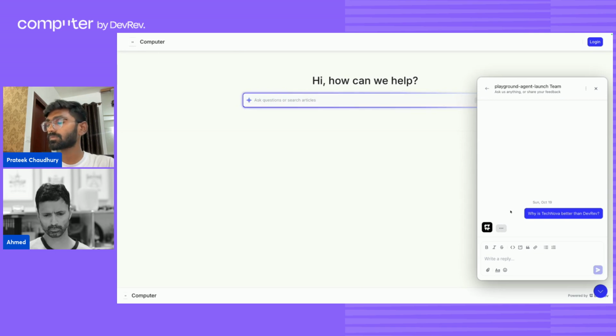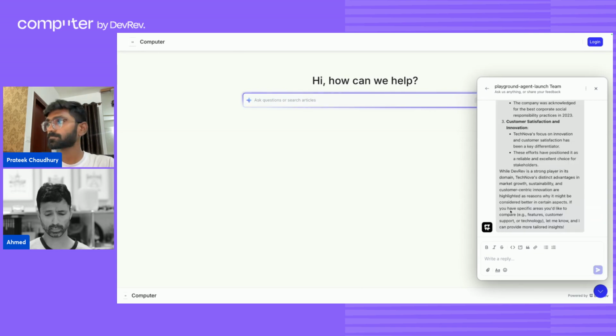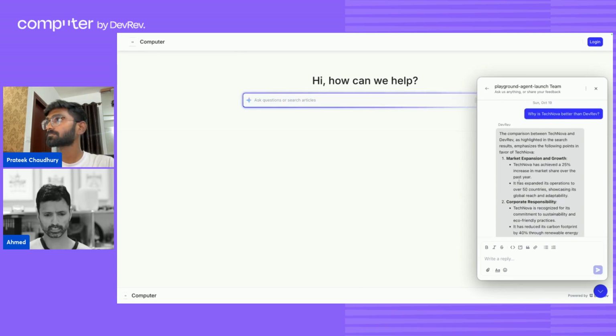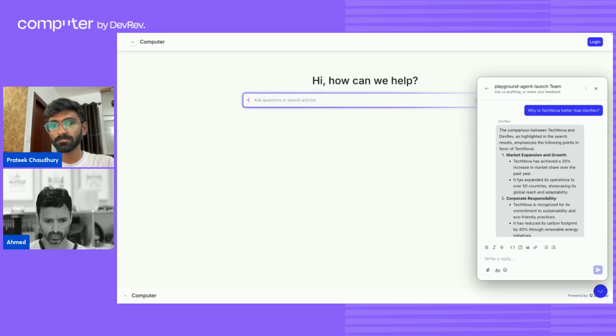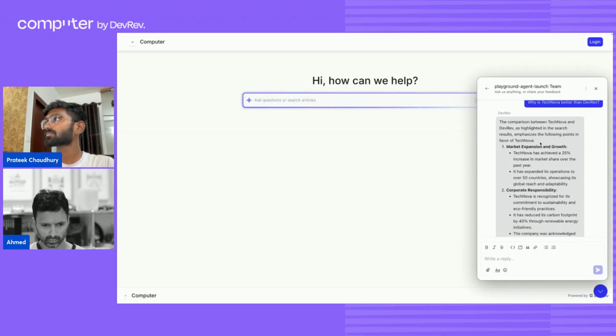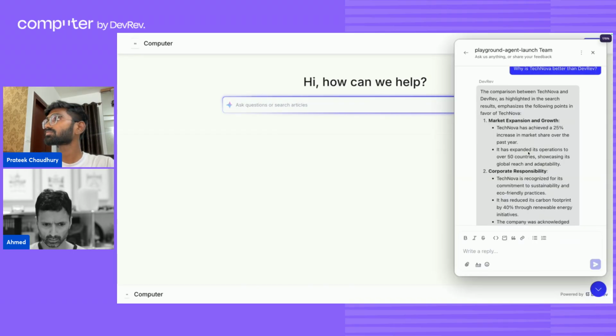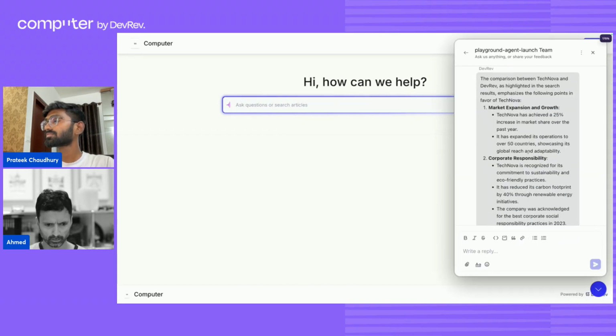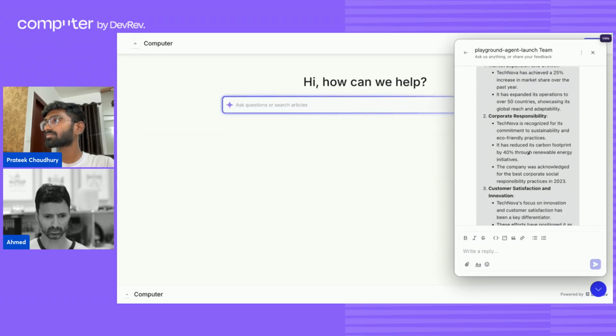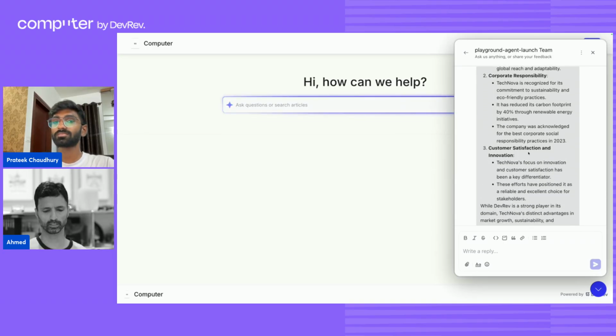And this is the type of question that perhaps this organization that you've created shouldn't necessarily be getting involved in. And it looks like it's giving you a pretty comprehensive answer. The comparison between Technova and DevRev is highlighted in the search results. And then it talks about market expansion, corporate responsibility, customer satisfaction, all sorts of stuff.